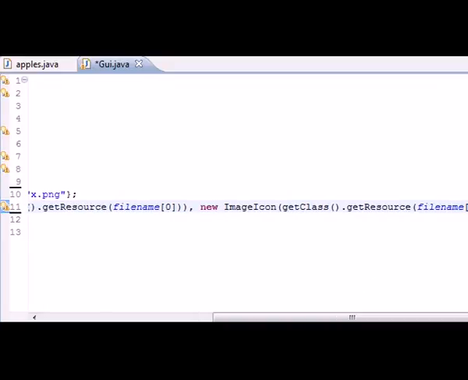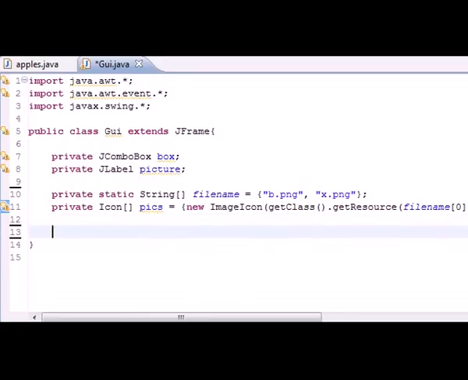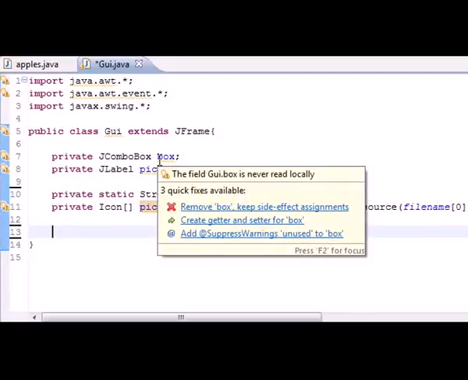So now we can go to our next line. So now we got two arrays. One stores the file names and one stores the pictures. And we're actually going to be using the file names later, so that's why I just didn't put the file names right here. You'll see why in a little bit.